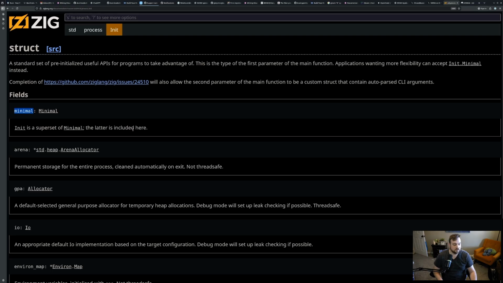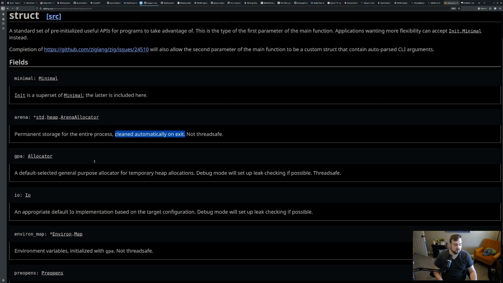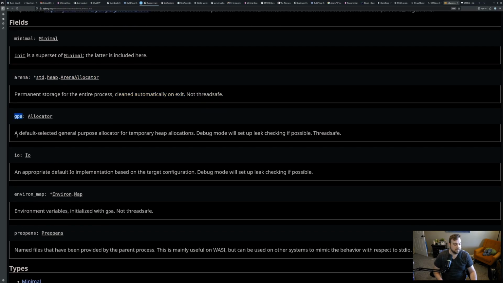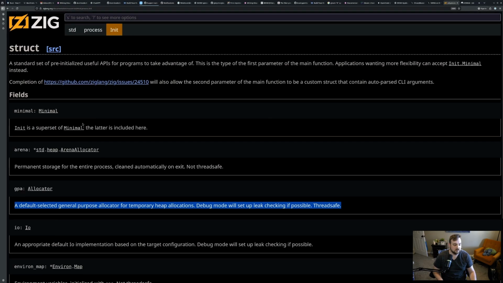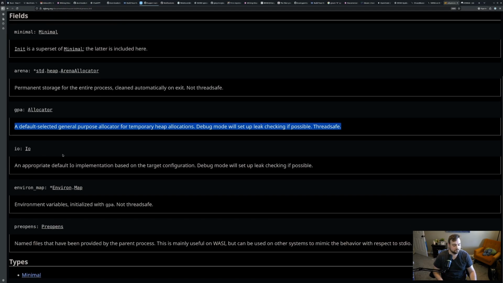So it's a superset. The latter is included here. You get an arena allocator for permanent storage for the entire process, cleaned automatically on exit, and it's not thread safe. You get the GPA, which is a default selected general purpose allocator for temporary heap allocations. Debug mode will set up leak checking if possible. So with this, you're not going to need to necessarily create your own GPA. You can just use the one that comes off of the init struct.